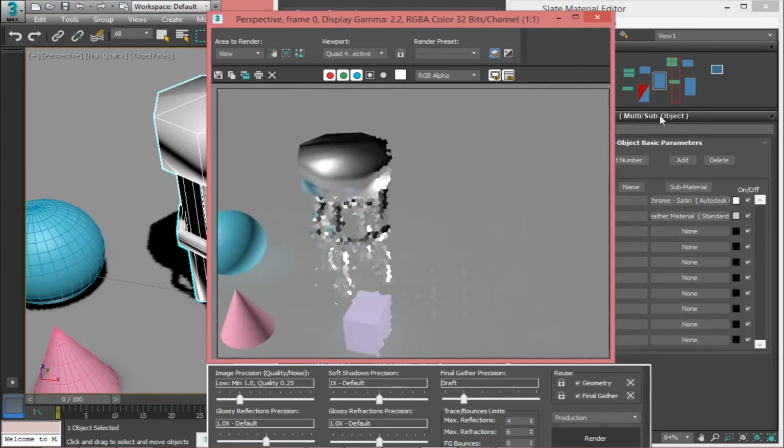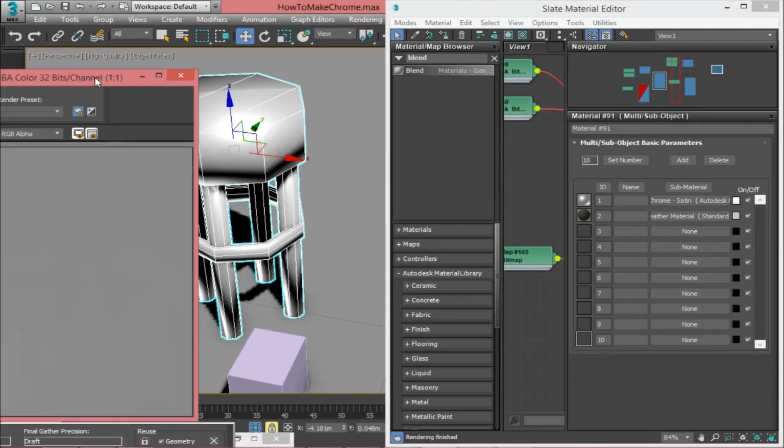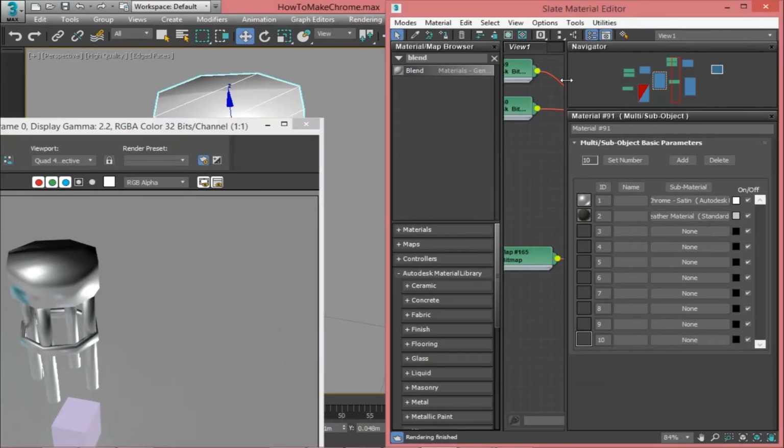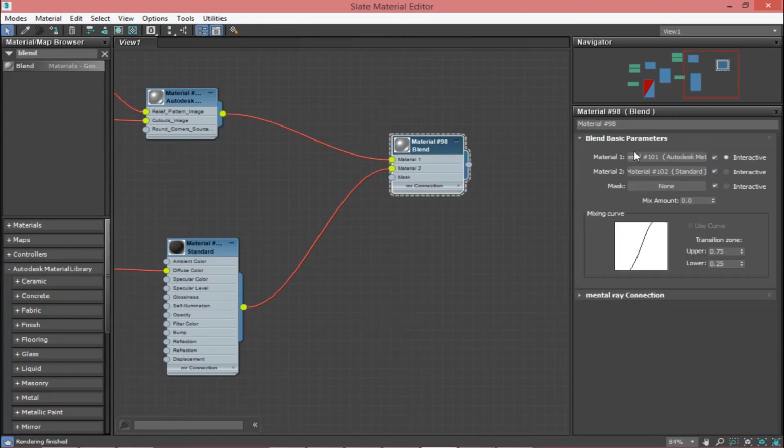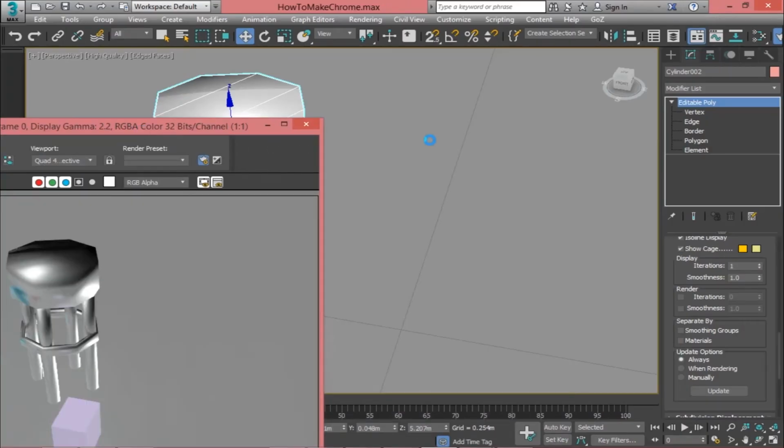And what is going on here? Oh no, it's all metallic. Didn't mean that. You see, what's happening here is that it's only displaying everything that's in material 1. Now you need a mask to get stuff from material 2 to show up. Unfortunately, I already generated a mask.